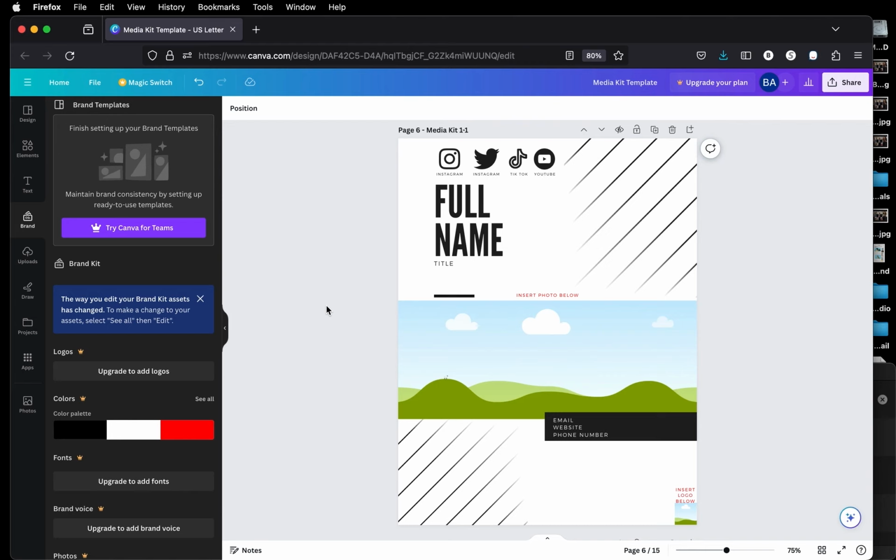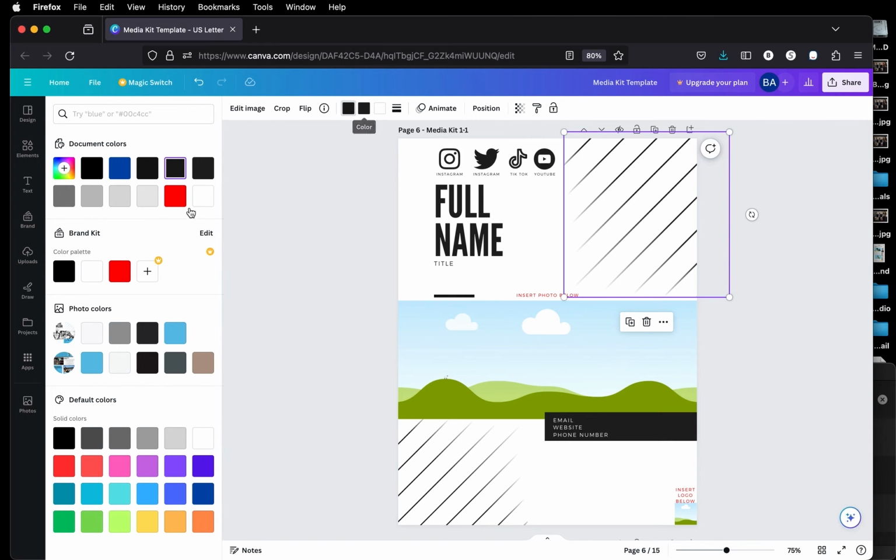Now, the thing about having your brand colors here, it means that whenever you decide to edit any of the color within your Canva template, you'll be able to just go to your brand kit colors and replace it using those. So let's say for this element here, I want to change out the colors. Right now, it's black, gray, and white. So I can go to click the color that I want to change. And as we can see again, my brand kit color templates are right here.